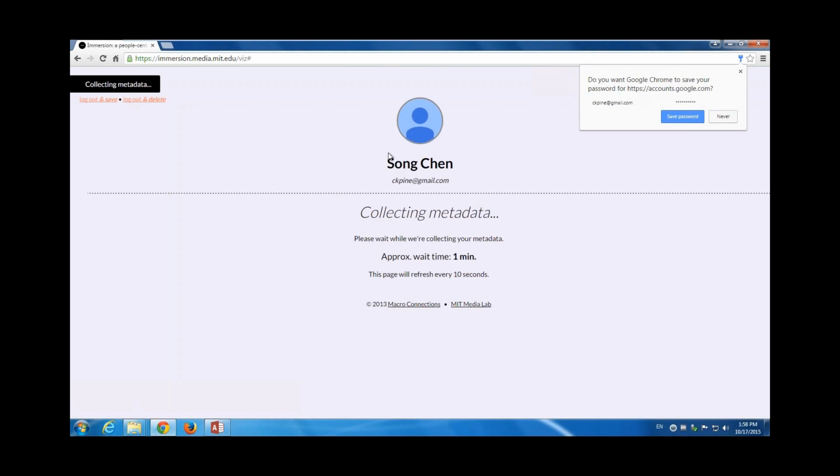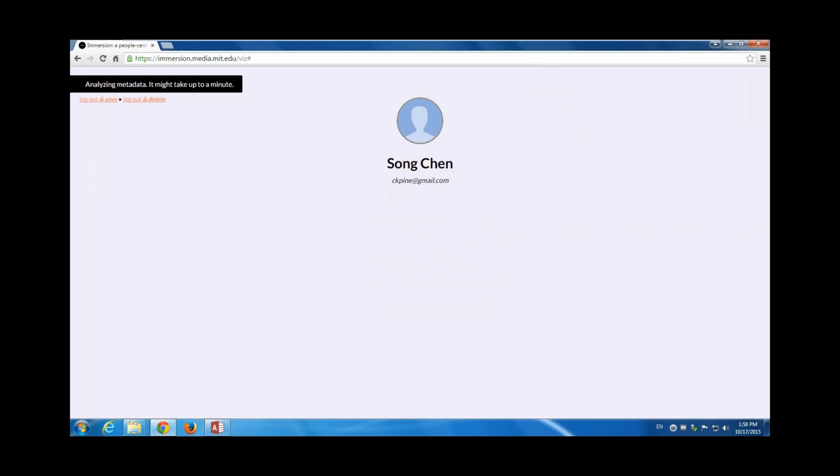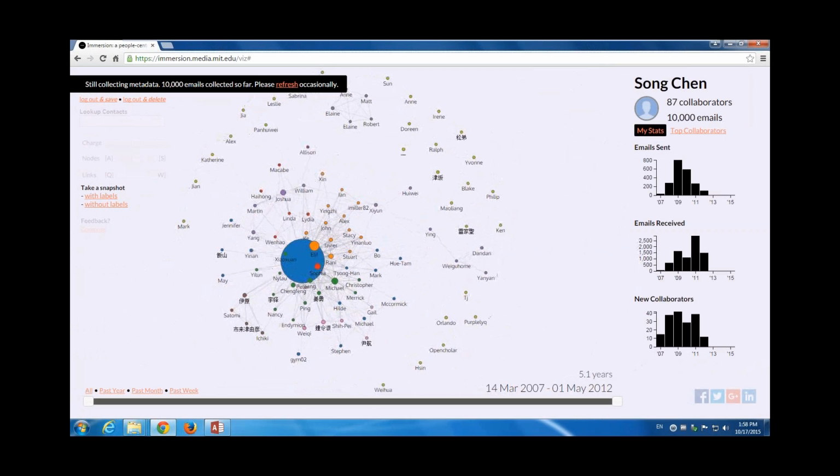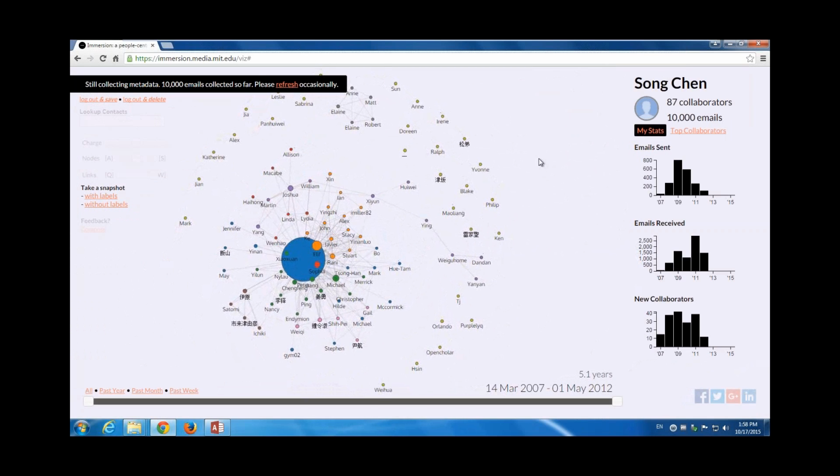And signing in, and then it says it's collecting metadata, right? Metadata means that the system is not reading the contents of the emails that I'm sending and exchanging with others. It's simply extracting data about who sent emails to whom and who was copied on those emails. So it takes a while to collect those data, but once it's collected, it creates something like this, right?